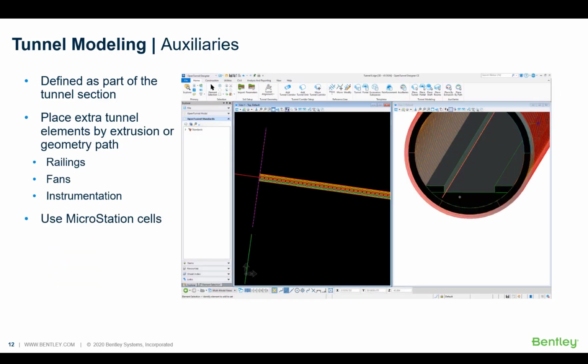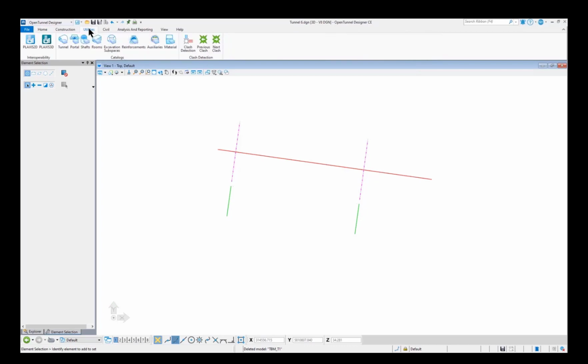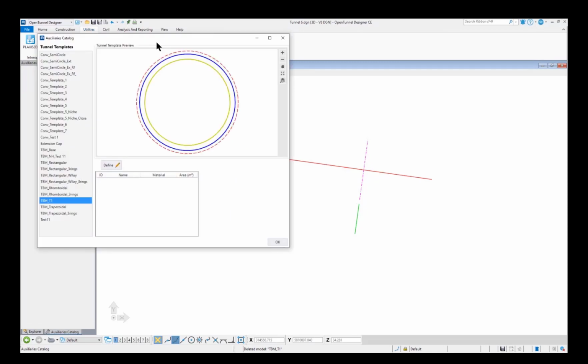Now we'll look into the auxiliaries modeling. In auxiliaries modeling, we can model any elements that need to be extruded or can be modeled at any intermediate spacing. So we need to come into the auxiliaries to model the item. Before that, we need to come into utilities, and in the catalog, in the auxiliaries, we need to set up.